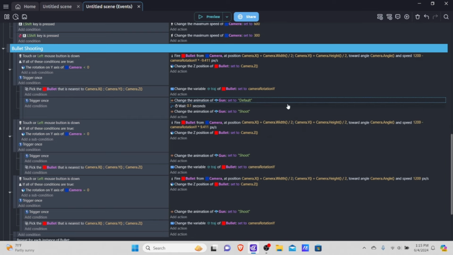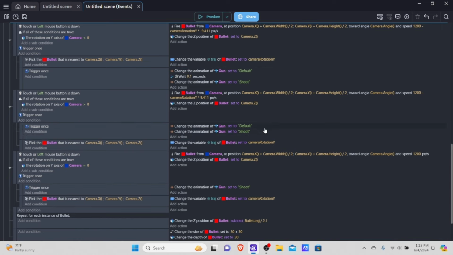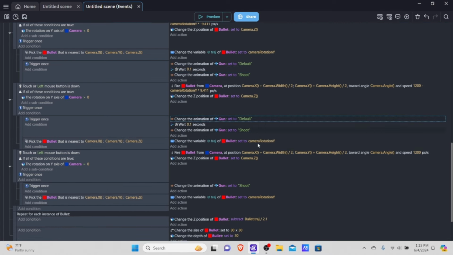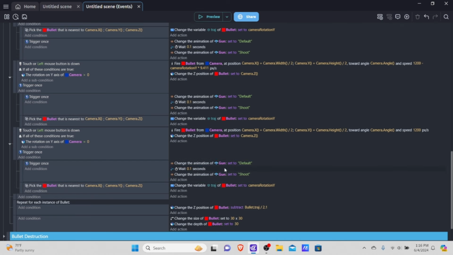So I'm going to copy and paste this into our other sub events. I'm going to first switch the animation to default. Then we're going to wait 0.1 seconds. Then we're going to switch it to shoot. Same thing for the last one. Switch it to default first. Drag it over. And then paste wait 0.1 seconds.